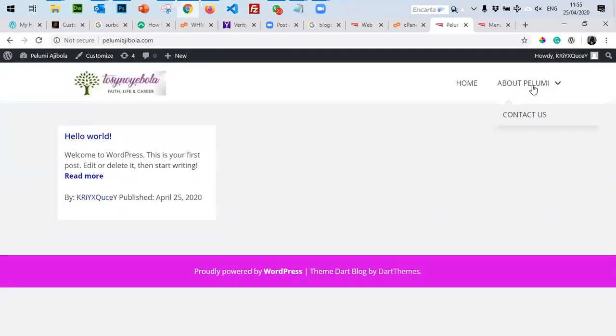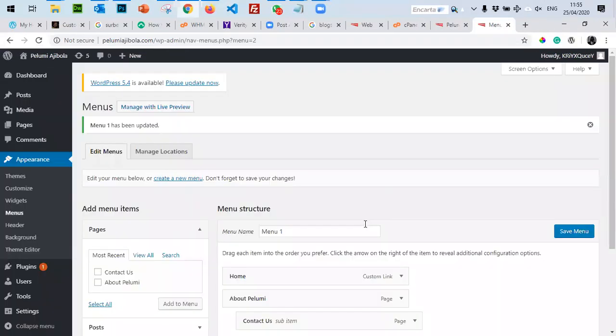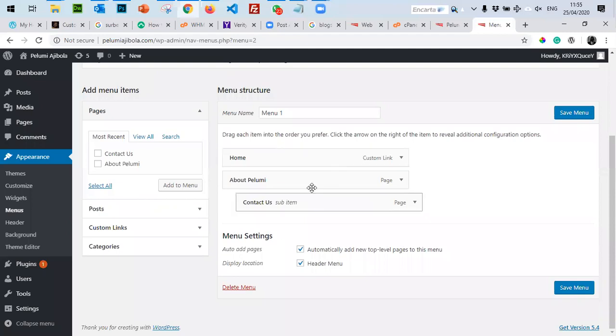About Pelumi will tend to be the only menu. Then under About Pelumi, we'll have contact us. That is for the menu itself. What I did here earlier was to add it to the header, because if you don't specify that this menu should sit on the header, it won't.